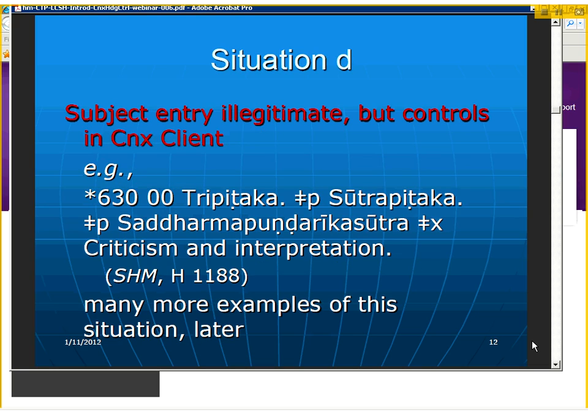Situation D is where a subject entry is illegitimate but where it controls in connection client. For instance, this subject entry is an illegitimate subject entry since Lotus Sutra is a sacred work under which, according to SHM H1188, subdivision $x criticism and interpretation is not used, but instead $x criticism, interpretation, etc. is. Yet this subject entry, with a sacred work illegitimately subdivided by $x criticism and interpretation, controls in connection client. We will examine many more examples of this situation D later in this webinar.